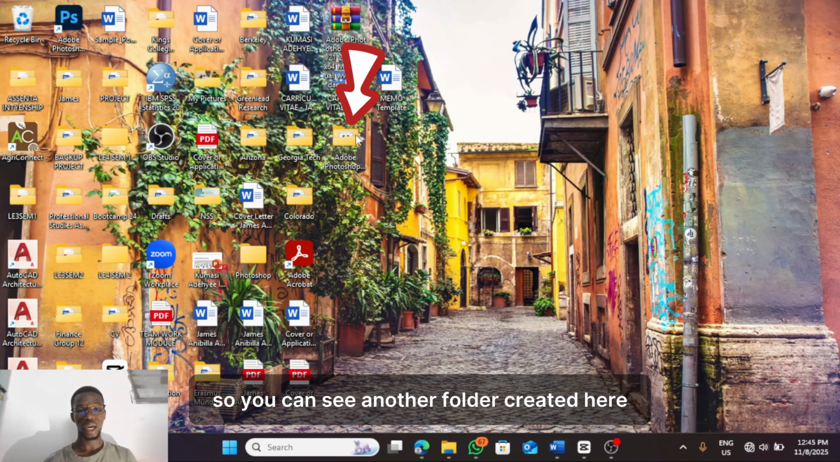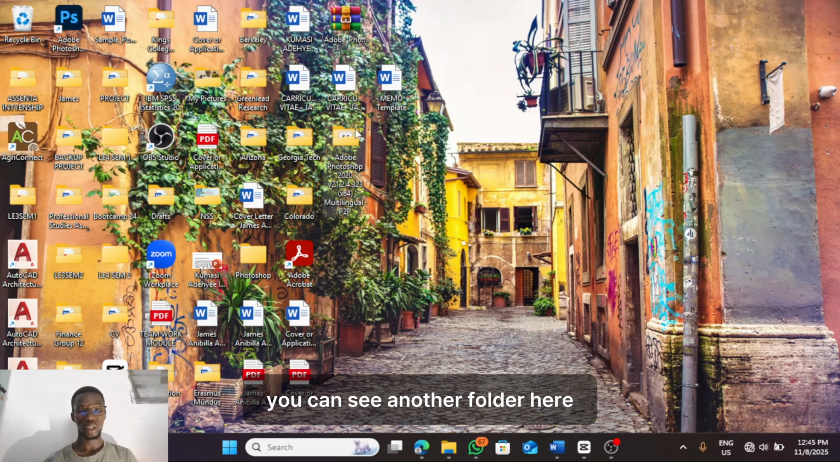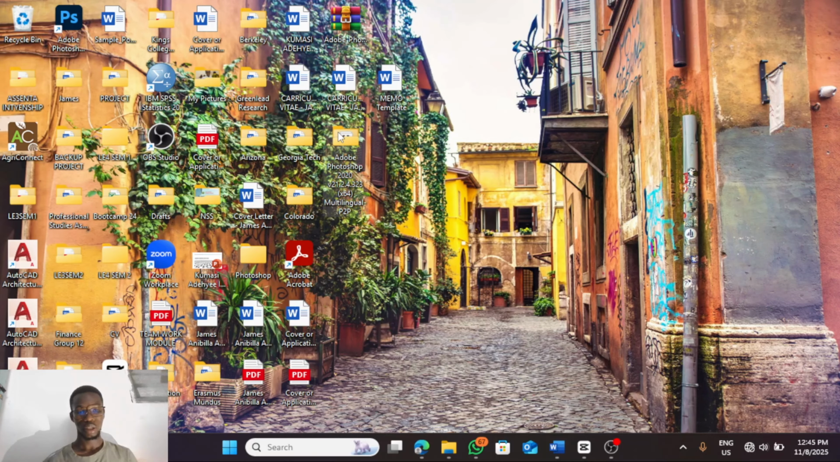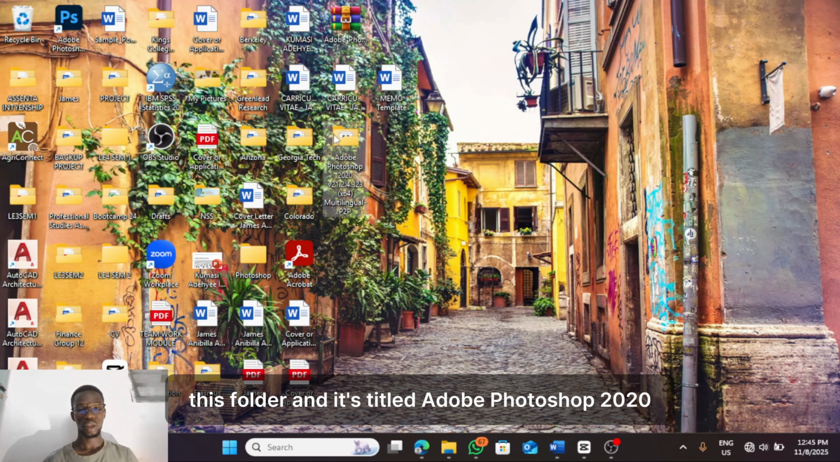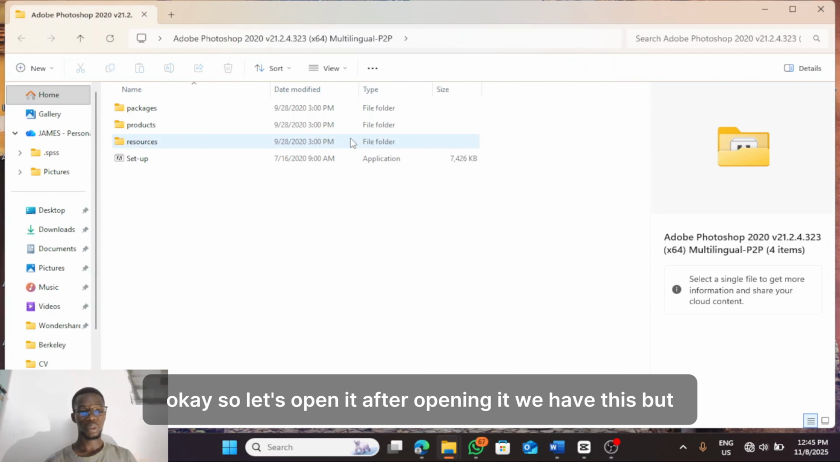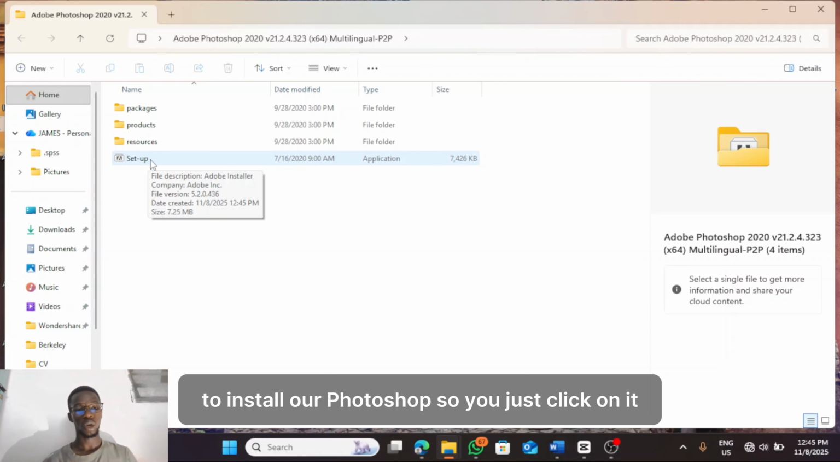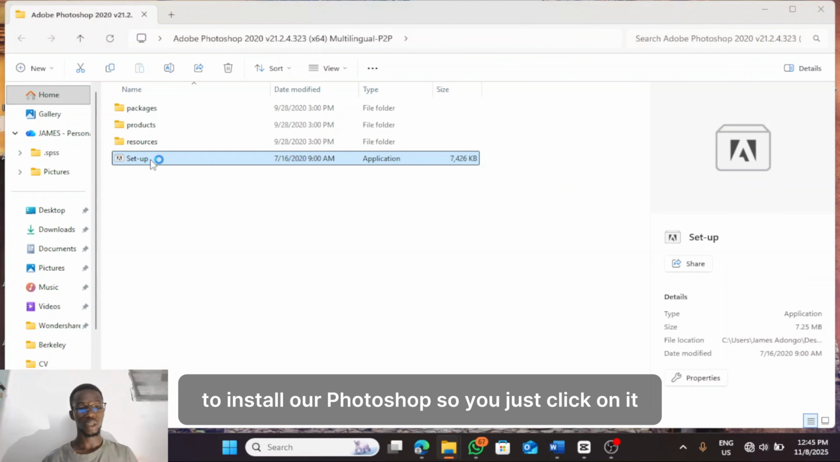You can see another folder created here, titled Adobe Photoshop 2020. Let's open it. After opening it, we have this, but the most important thing is the setup. That is what we are going to use to install our Photoshop. We just double click on it. If you double click on it, this appears. Just click on yes.